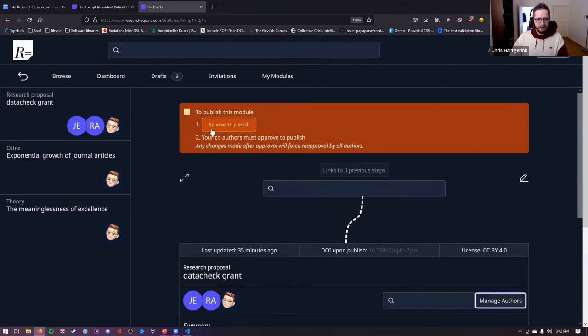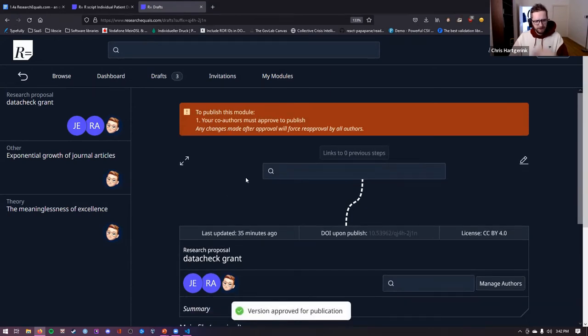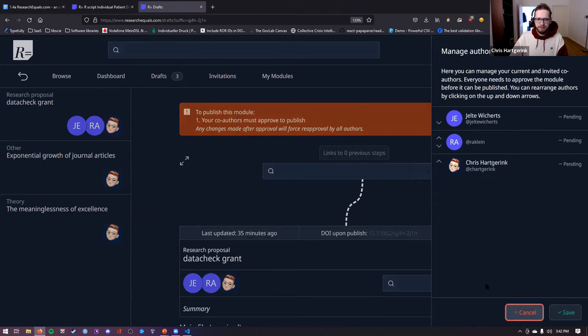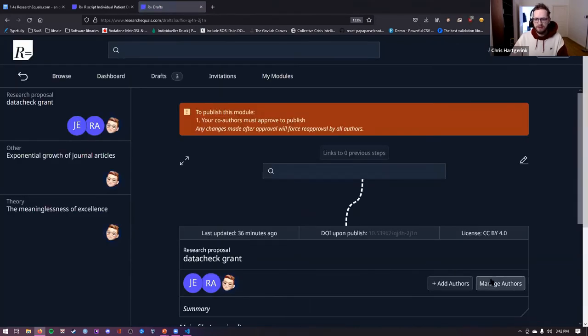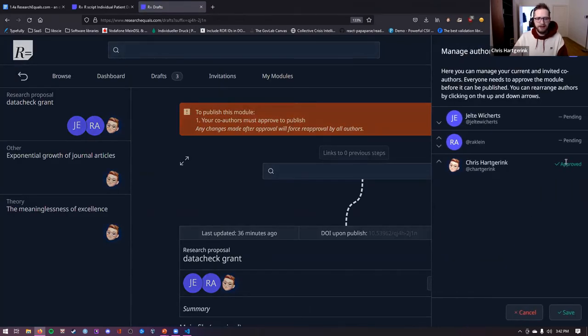So I can now click on approve to publish, and that signals to my co-authors that I think this is ready to be published. And then I need to refresh the page. And then it says that I have approved, but I see that my co-authors haven't yet approved, so I can't publish this work yet. So this is really also to ensure that when you're working with other people, whatever gets published is always the version that everyone has agreed on, not that you all of a sudden receive an email where it says, hey, something has been submitted, and that's that.